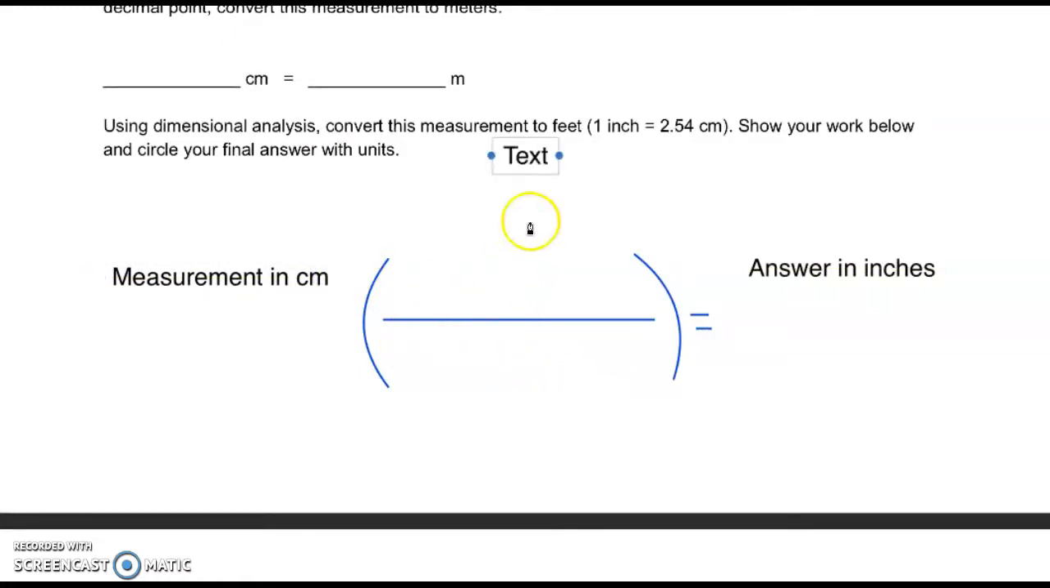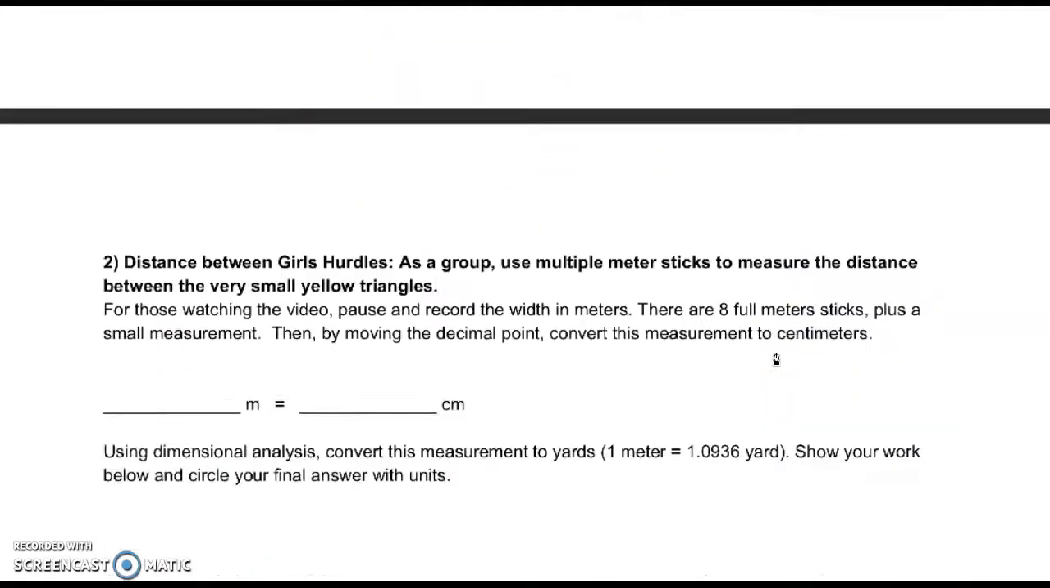So I'd put on the bottom 2.54 centimeters. That's one of my givens. And then on top it'll be 1 inch. I'll show you how to do this one, but make sure in the future ones that you do it yourself. And then whatever, say you had 90, it'd be 90 times 1 divided by 2.54 centimeters. And that would give me my answer in inches.